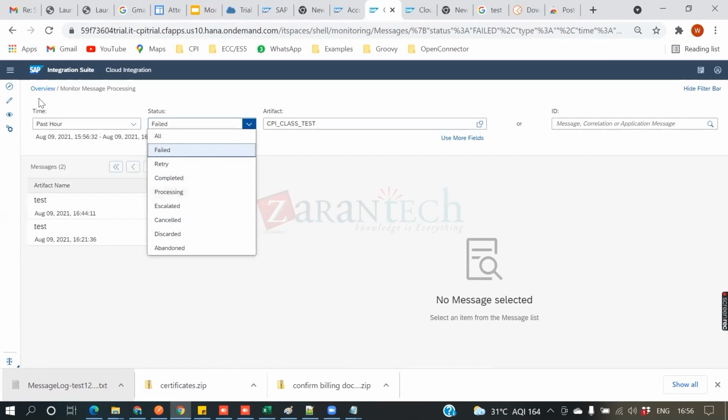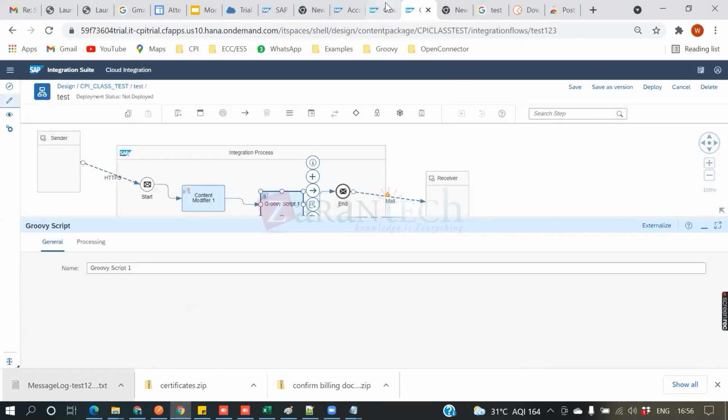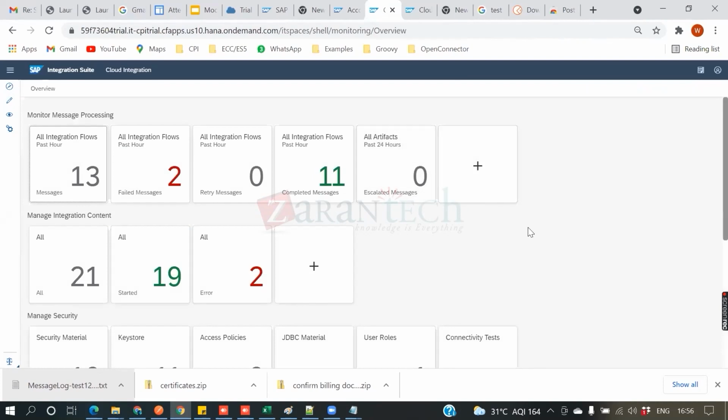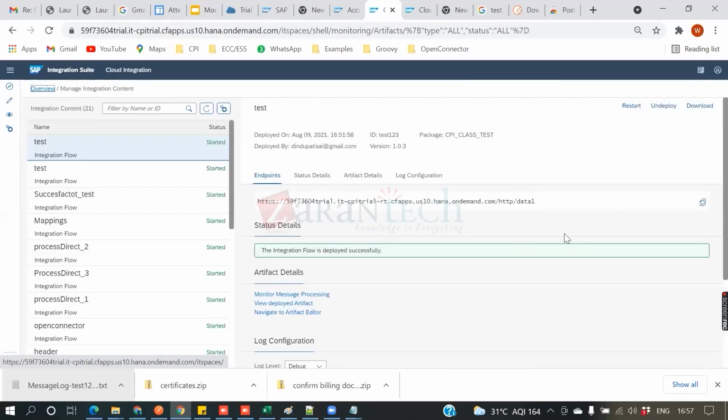You have to make sure you understand how this monitoring works, because when we start with SAP CPI, this is a very important thing. You do your development, that is fine. But if there is any error, how to debug and how to find the error is the important concept here.